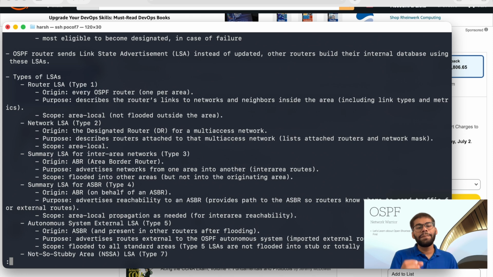Okay. The purpose of it is to describe the router's links to networks and neighbors inside the area, including the link type, the metric, etc. And its scope is area local. So the type 1 LSA is not shared outside of that area. Okay. Next is type 2 LSA, which is also known as network LSA. It originates from the designated router for a multi-access network.